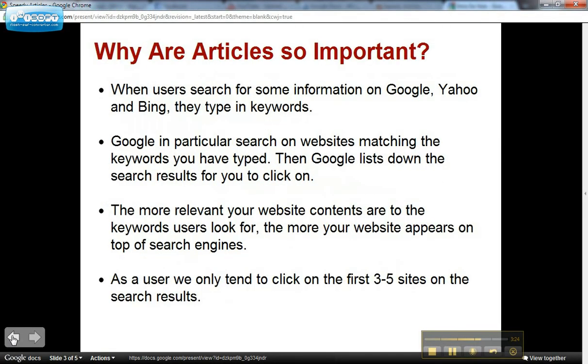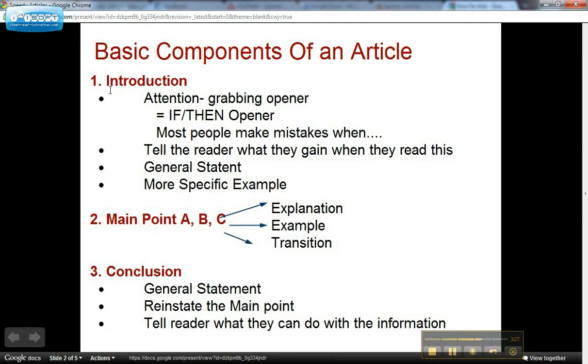So let's go back to the basic components. Now, the introduction is composed of an attention-grabbing opener. You can use an if-then opener, like "most people make mistakes when...", or you tell the reader what they will gain when they read your article, and then make a general statement and a specific example. Then you draw the main point, which is basically made of 3 or more sentences: an explanation, an example, and a transition. Before that, you could make a little introductory phrase, not necessarily a sentence.